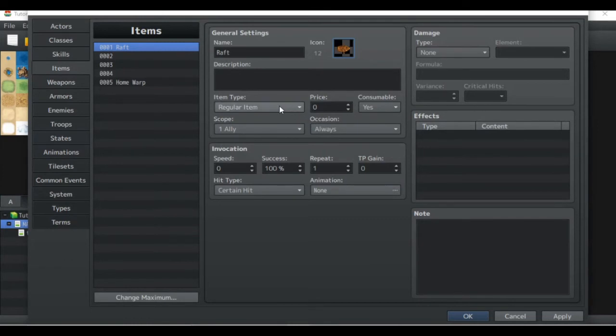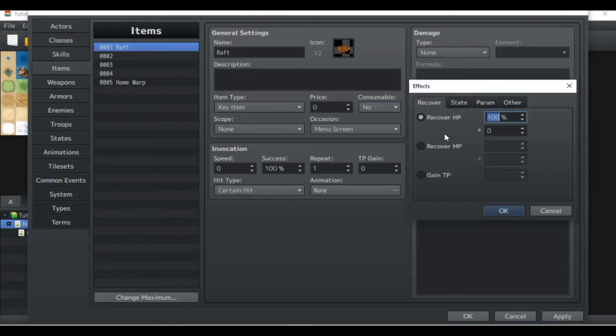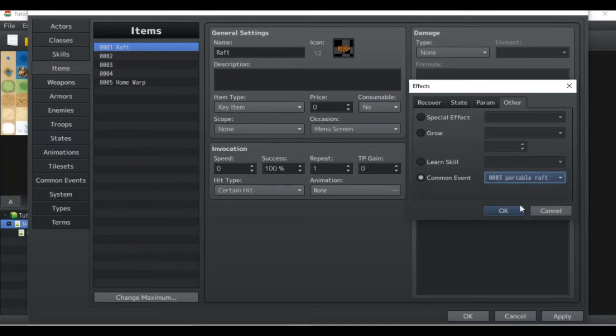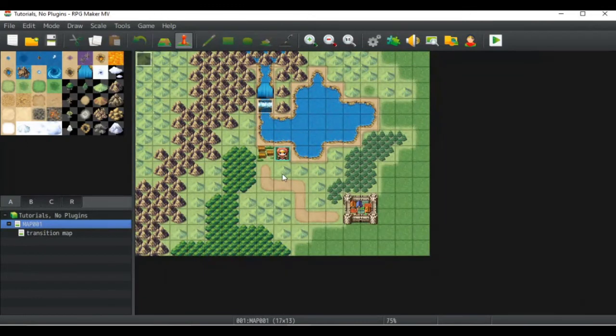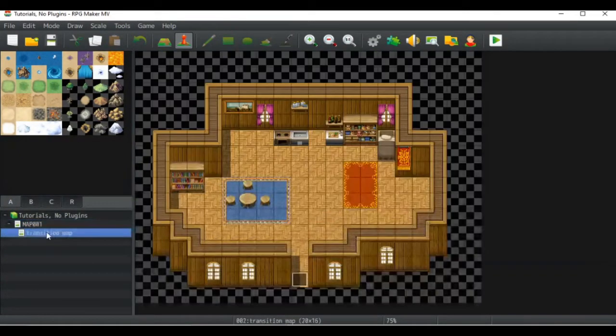I'm going to make it actually a key item. I'm going to give it no scope and only allow it to be used from the menu screen and make it not consumable. You can set that up however you want. You can be creative with how the player has to use it, but then we're going to go to other, common event, and portable raft. Click OK, click OK. And then we have to give the player that portable raft.